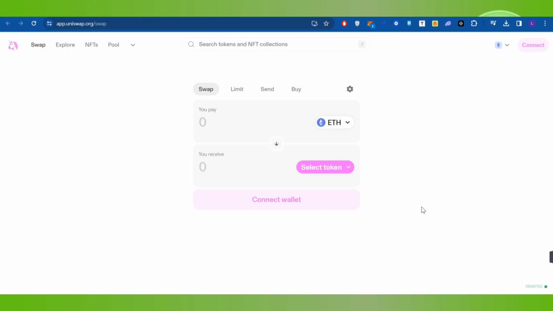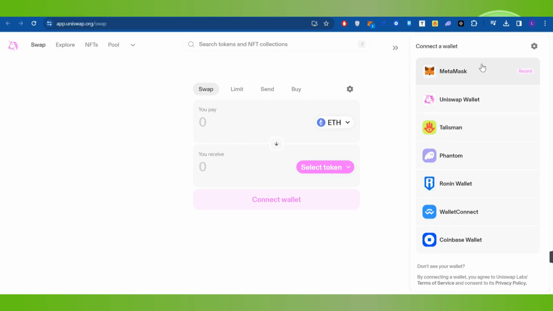In order to do this, you will have to first launch your web browser and in the search bar, you will have to type app.uniswap.org. This will land you on the official website of Uniswap. Now over here, you need to first connect your wallet with it. For that, you need to click on this connect button in the top, and after that you can select MetaMask, Phantom Wallet, Ronin Wallet, etc.